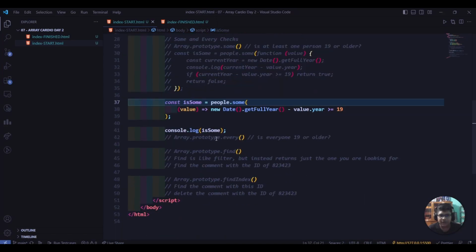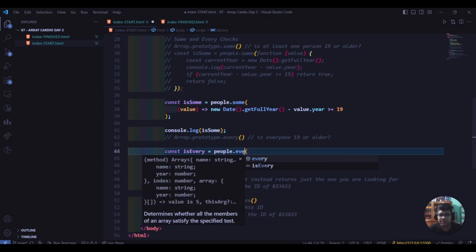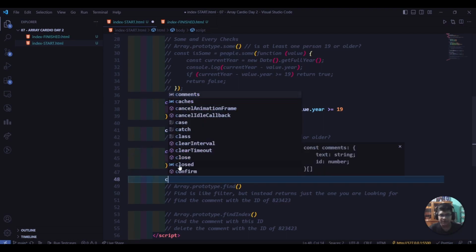Let's jump into the next task, that is using every. So every is basically same as some, but what is the difference? The difference is if every element of the array is true for the conditions, then every will be true, right? So let's try it. I'm copying the code from some. Change it to every. Now if every value of the people array is true for the given condition, then it will be true. So let's print it.